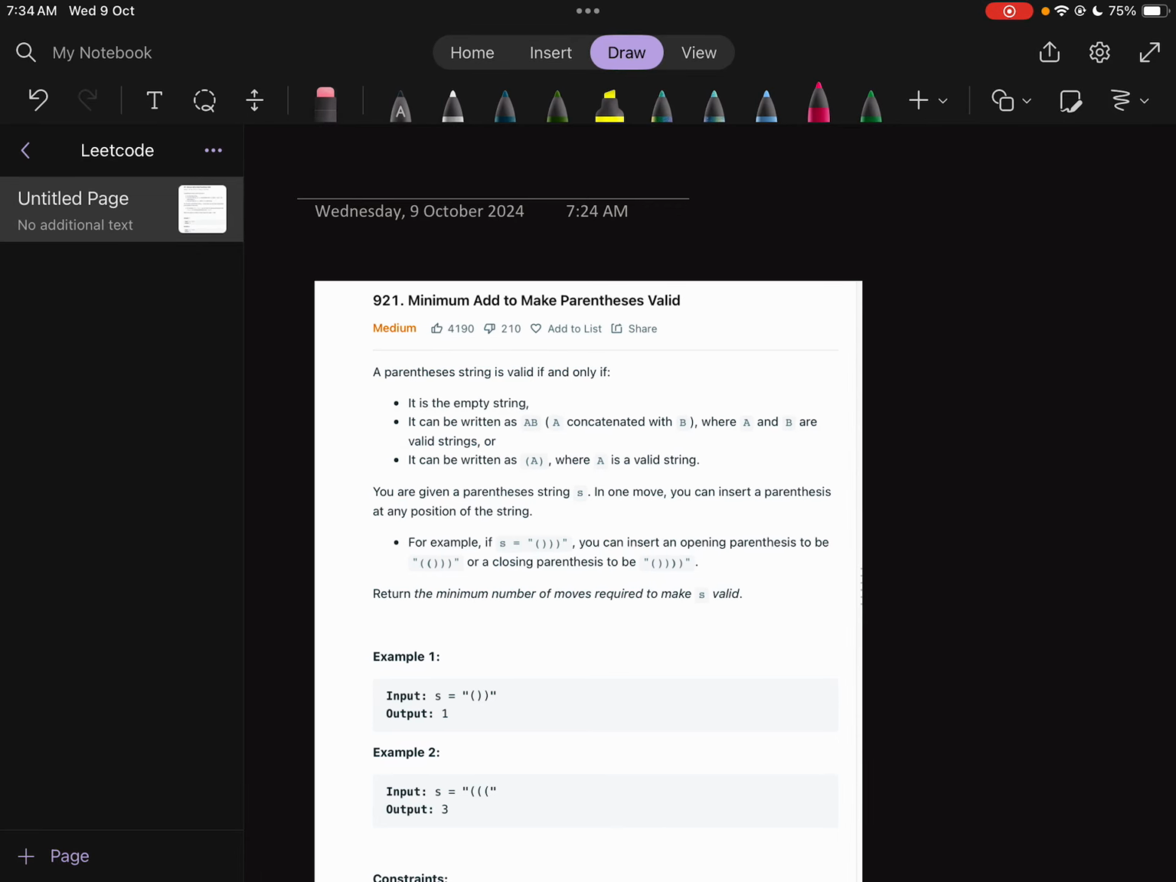Today I'm going to discuss LeetCode problem 921, Minimum Add to Make Parentheses Valid. A parentheses string is valid if and only if it is an empty string, or it can be written as AB, where A and B are both valid strings concatenated, or it can be written as an opening parenthesis, then A, then a closing parenthesis, where A is already valid.